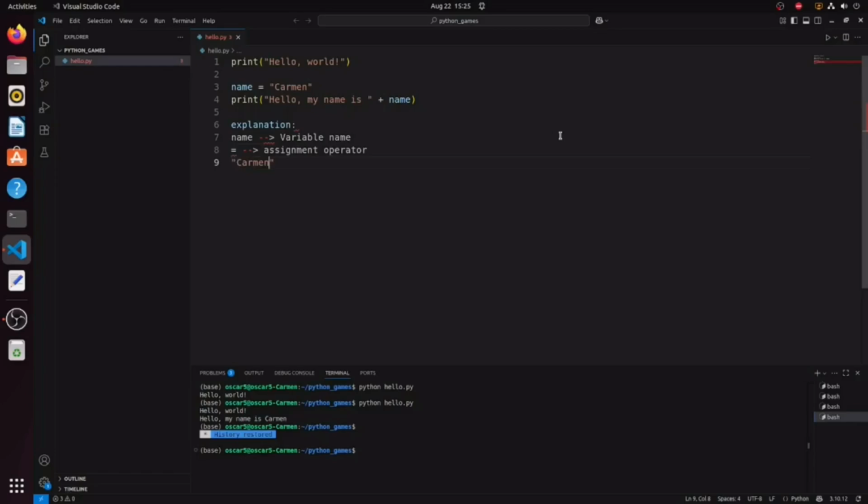The equal to sign is the assignment operator. It tells Python, take the value on the right and put it into the variable on the left. "Carmen", this is the value we're storing. The quotes tell Python that it is a string, a piece of text, not a number or a command. So when we write name equals "Carmen", we are creating a box called name and putting the text Carmen inside. Then we use name anywhere in our code to refer to that text.